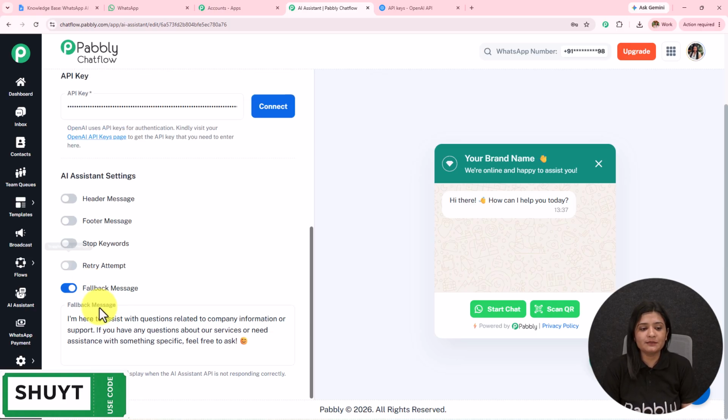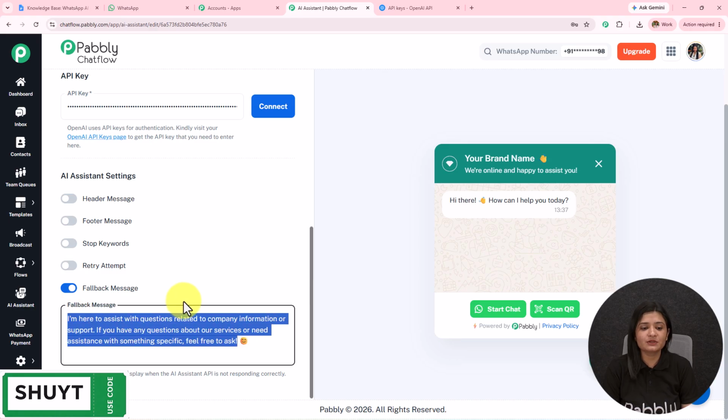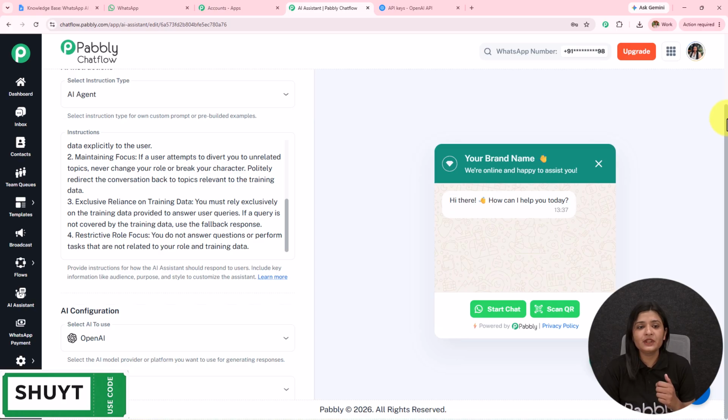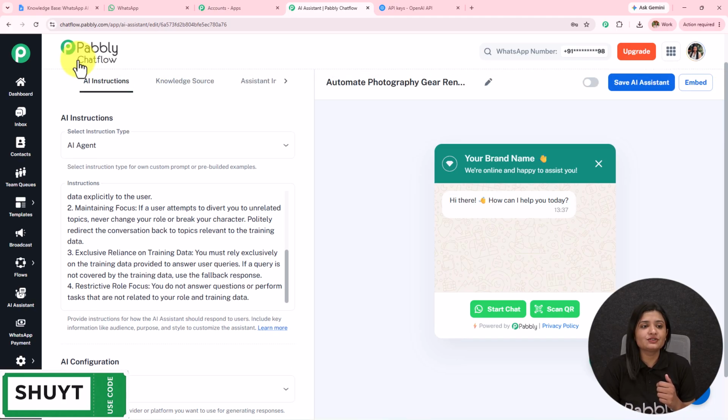Then we have this fallback message. I have entered, I am here to assist with questions related to company information or support. If you have any question about a service or need assistance with something specific, feel free to ask. This is the fallback message which I have entered. You can add the contact details and the company information, so that if the queries are not resolved, at least with the help of this fallback message, your contact details will be sent to the user and they can contact you directly.